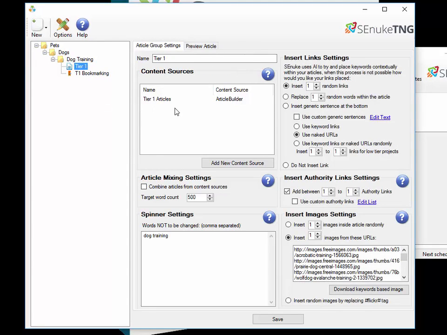Now I would suggest that you go through and add in more articles, more content sources, because in the wizard you can select any grouping here. As you'll see, you can select it so that all the dog training content is used. You can actually select multiple different article groups, niche groups, or sub niche groups, so that all the content within that group is copied into your articles.